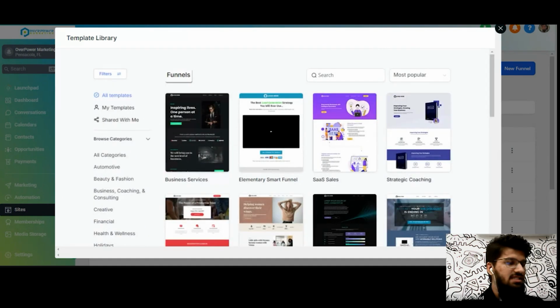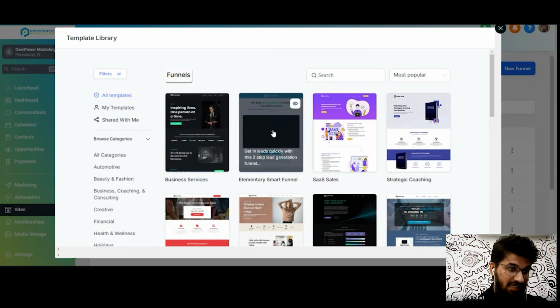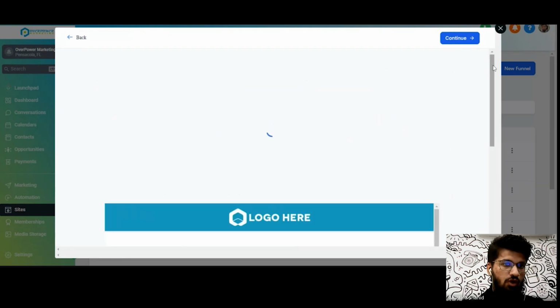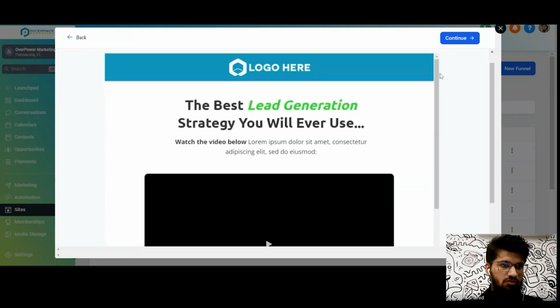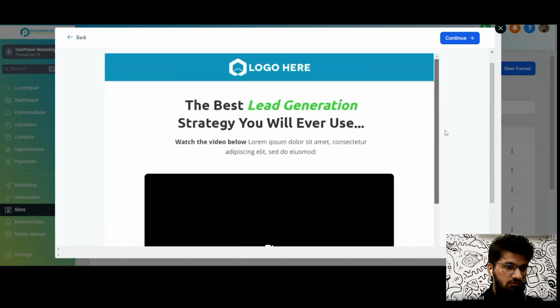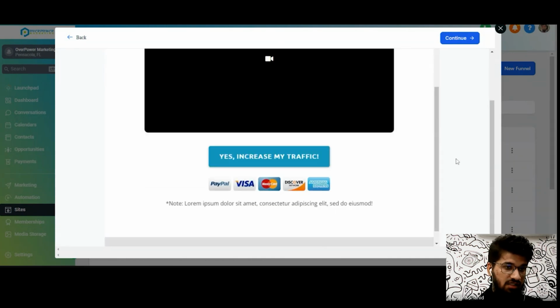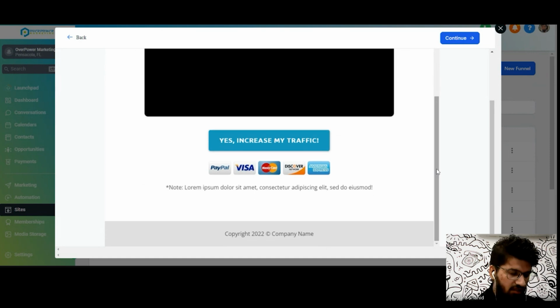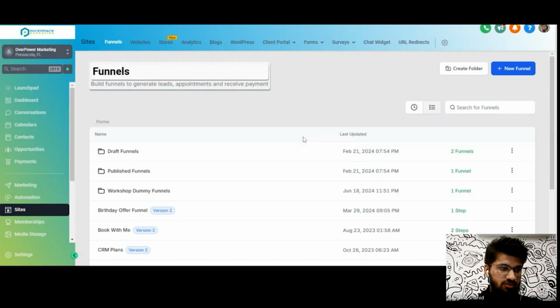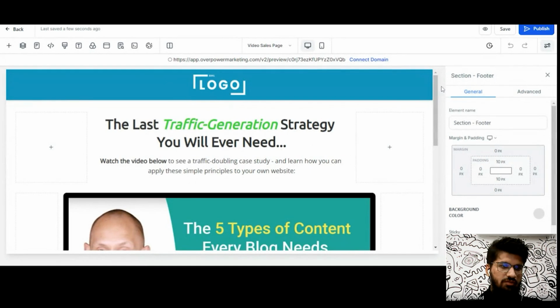Then let's say you found a funnel that you think is really good. For me, it is this one. I will click on the I button and it will open up. So yeah, here we have it, a good straightforward funnel. If I think that this is relevant to my company's agenda, I will just click on continue. It will set up the template and it will open the edit option. All right, perfect.